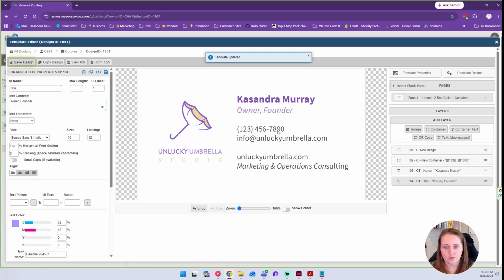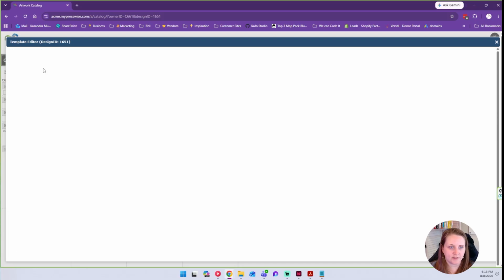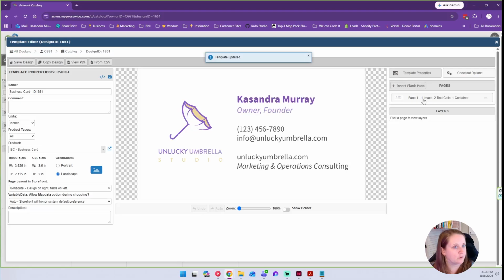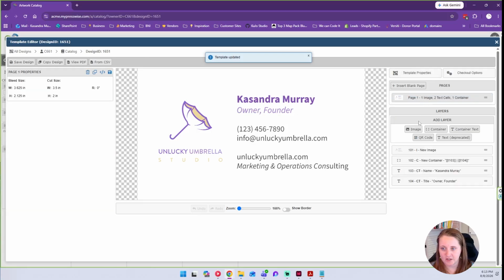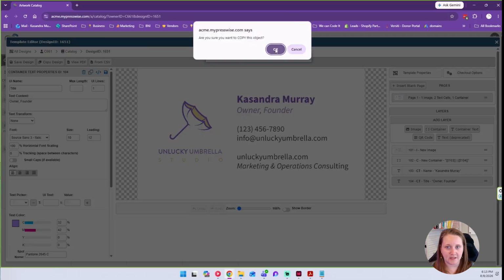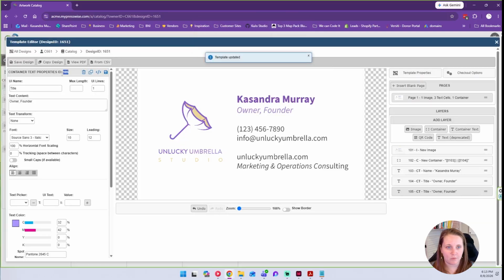Now we're going to do the phone number and the email. There'll be 2 separate line items as well. I'm going to save just because I've done some changes. I don't want to lose those changes if I lose my internet or whatever. Remember, when you save changes, it takes you back to the template properties. So you need to click on the page and then you can start working within it. I'm going to click on the owner founder text. I'm going to copy it, hit OK. And now I'm working on 105.